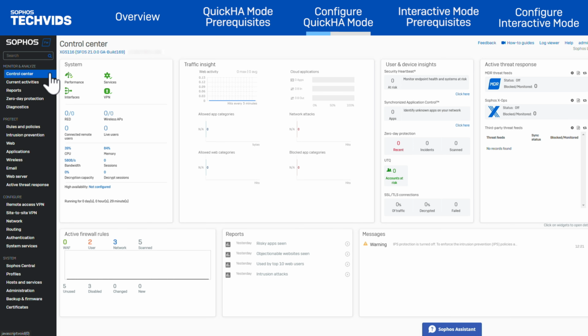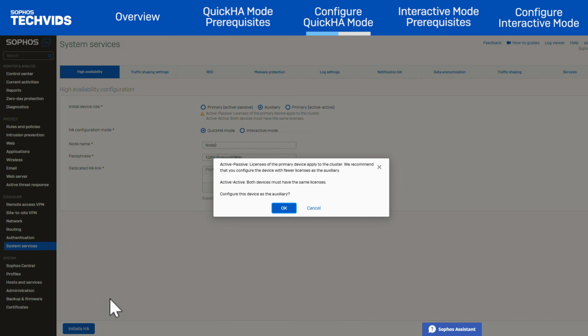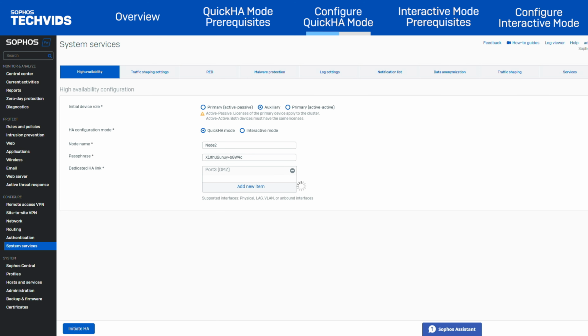Next, switch to the auxiliary firewall and log into its web admin console. Once again, go to System Services and open the High Availability tab. This time, choose Auxiliary for the device role. Select Quick HA mode and change the node name if desired. Enter the same passphrase used for the primary firewall. Choose the same port for the dedicated HA link as the primary and click Initiate HA. The HA configuration is now complete.